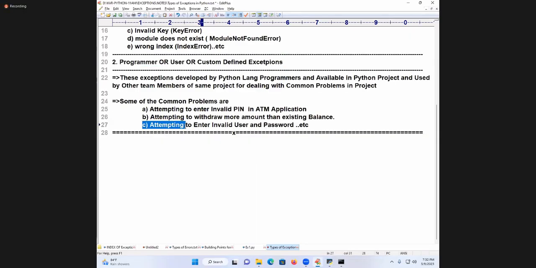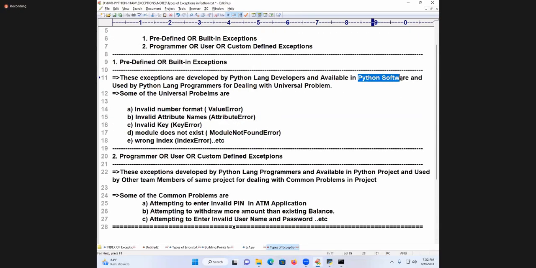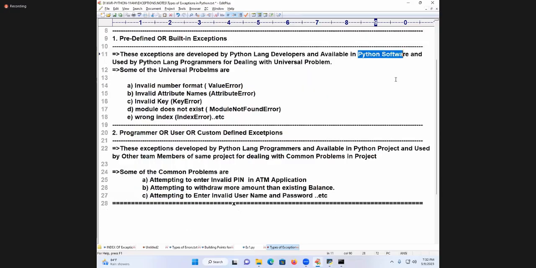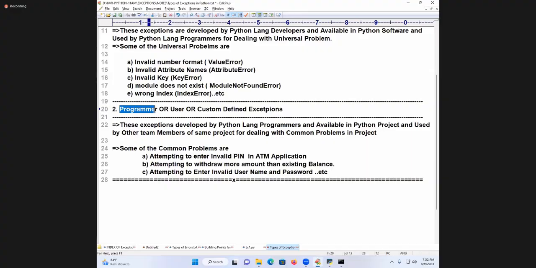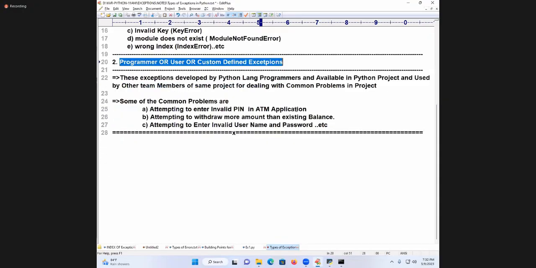Next more. Attempting to enter invalid username and password. Also called what? Exception. What to create? Object needed, which is not there in Python. That's why you need to develop it now. That's why it is known as what? That's all. Anything wrong? Exception. Anything correct? Result. Are you getting it?